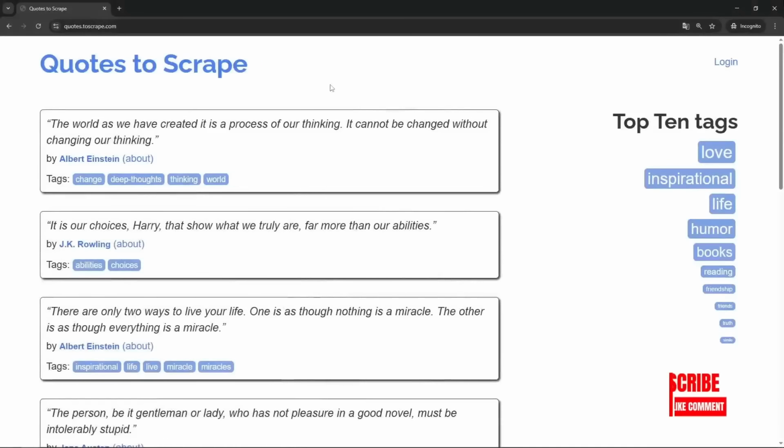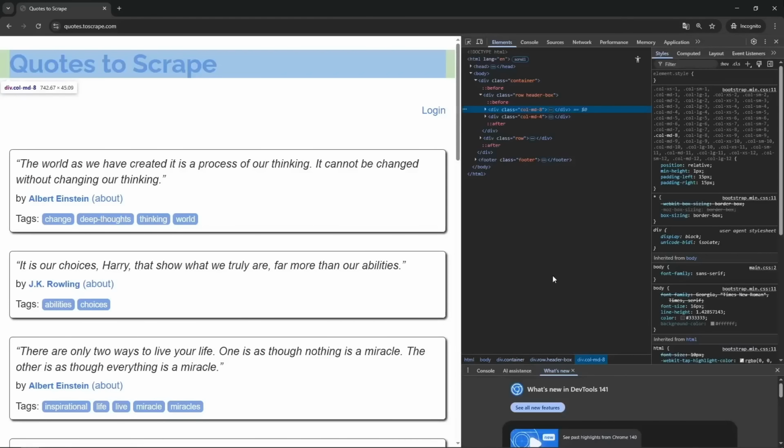All right, for this part, we're going to take things one step further and actually start extracting real data from a website, specifically the quotes and their authors. Before jumping into the code, let's first take a look at how the website is structured. I'm right-clicking on one of the quotes in the browser and selecting Inspect. There's a lot of HTML code here.